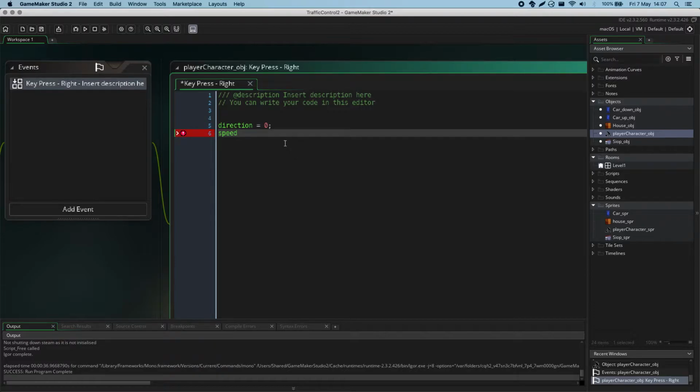We can set it to a number, so we can say speed is now equal to, so equals, and choose a sensible number. So I might say 7. Let's go at 7 speed. And again, you don't need to add the semicolon, but I recommend you do to get into the right habit. Direction equals 0, speed equals 7.